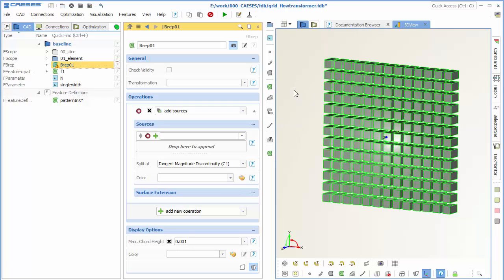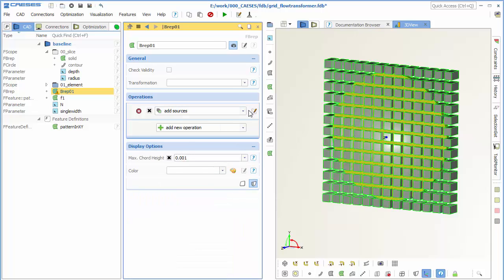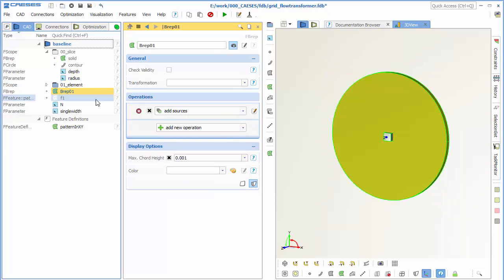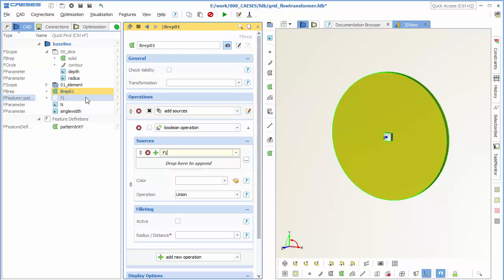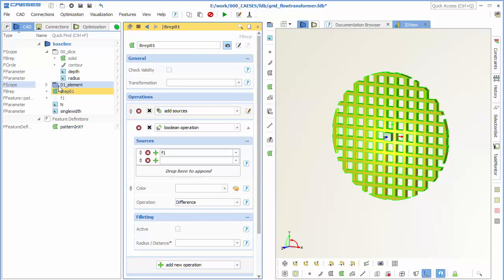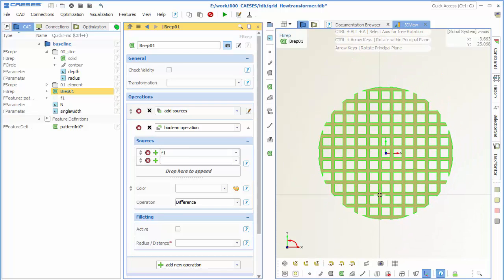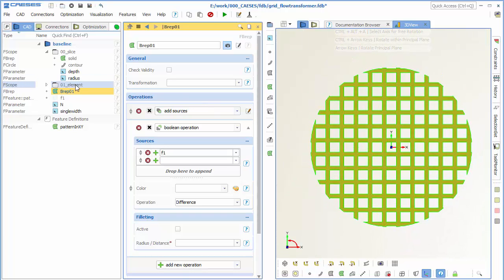Okay, so in this next step we will put together our solid grid slice with the pattern, and for this we create another B-rep with the grid slice. That's what you're seeing here, and then we take our pattern and choose difference here for this operation and apply it. Switch off the element. Okay, so this is our very nice grid slice.